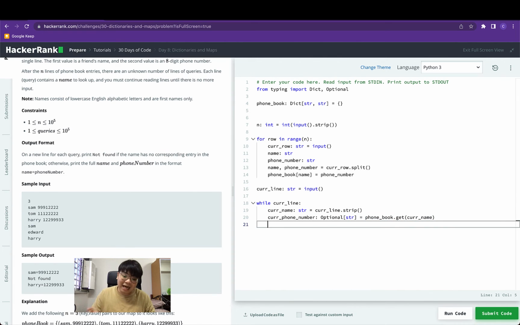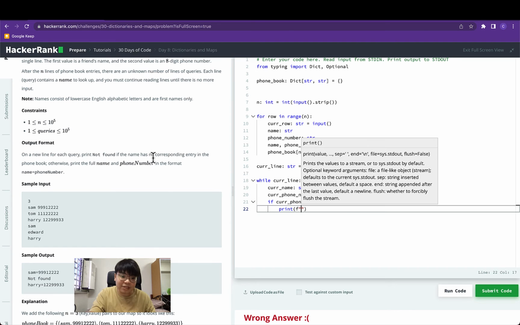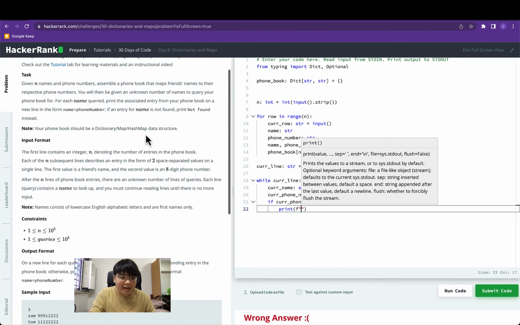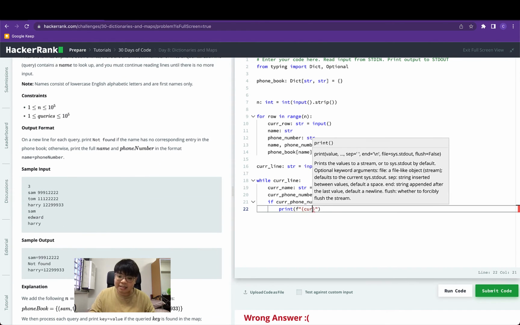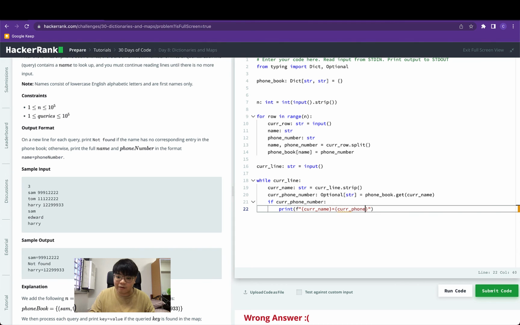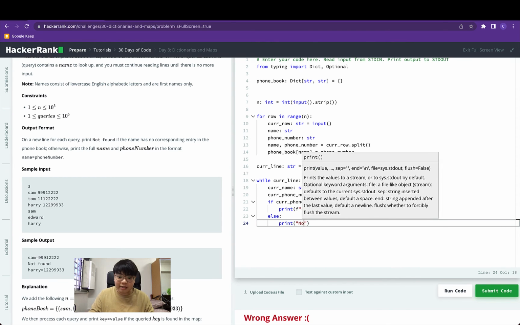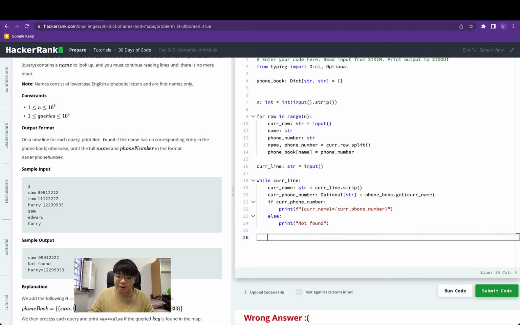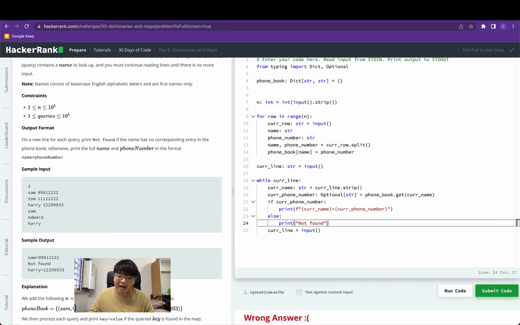So if it is not a none value, if current phone number exists, then in this case, we can print out the string formatted name associated with each phone number. As it was explained in the question, we are supposed to format it as current name equals current phone number. And if the current phone number doesn't exist, in other words, if it is assigned to none, then we will print not found. And at this point, after we are done, we would have to assign the current line to the next input. Okay, so there everything is fine, but there is an issue.